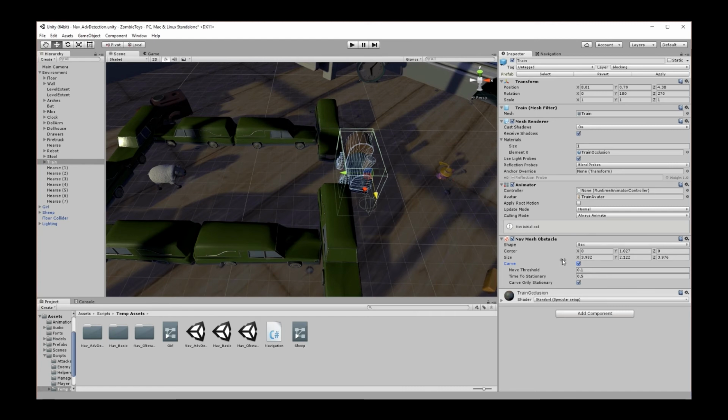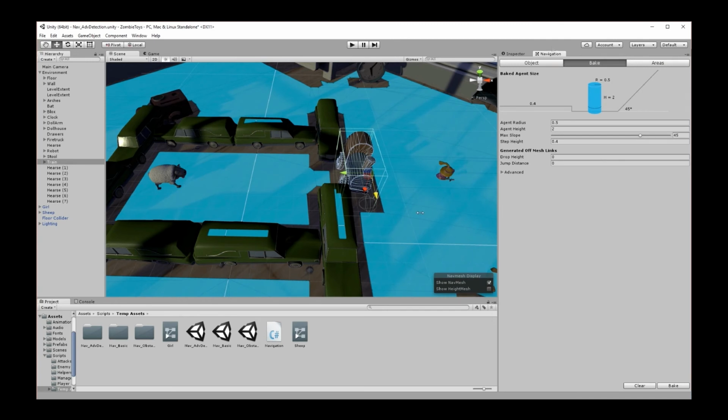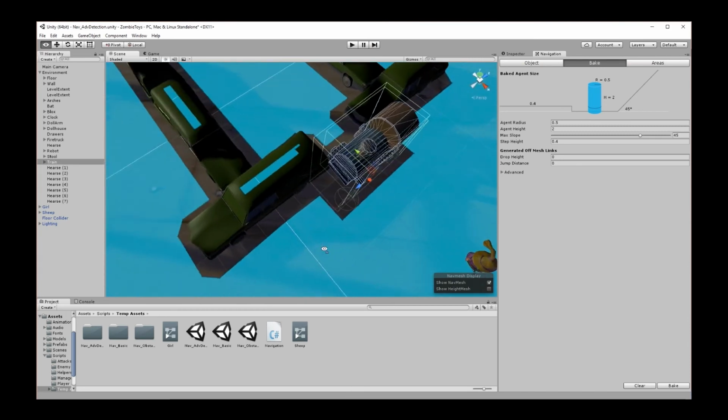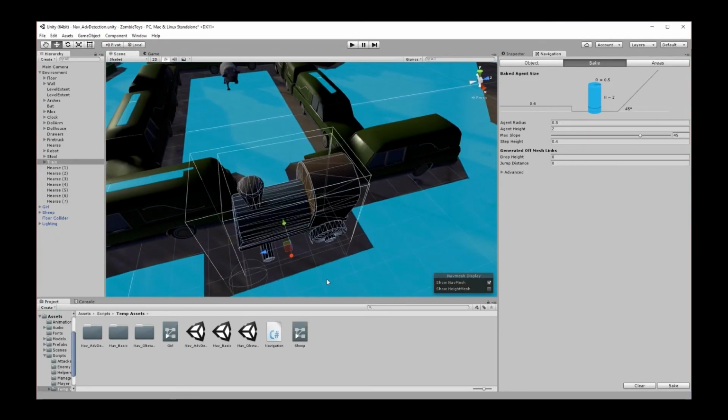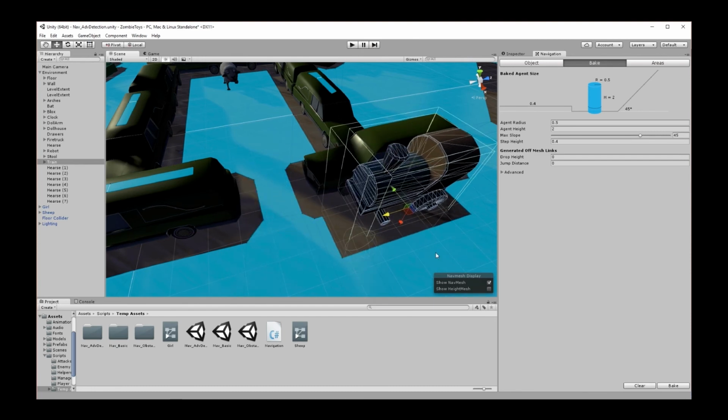So I've used the term carve a few times now, but we don't really know what that means. Now that I've checked that carve checkbox, I'm going to go back to navigation. And what I'm going to see is that the NavMesh has actually been modified by this NavMesh obstacle. As a matter of fact, if I were to move this NavMesh obstacle, I would see that the NavMesh changes with it without any need to rebake. That is because this object is a dynamic object and is thus not baked into the NavMesh, however it is carving its presence out of the NavMesh in real time.